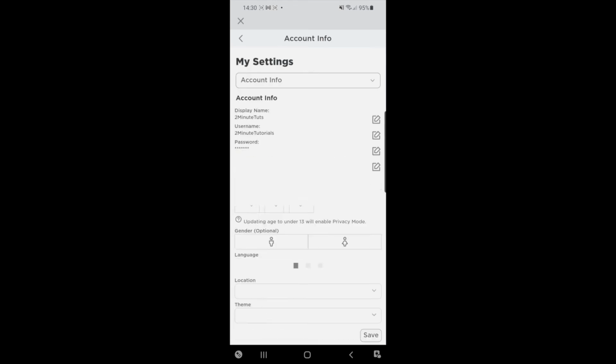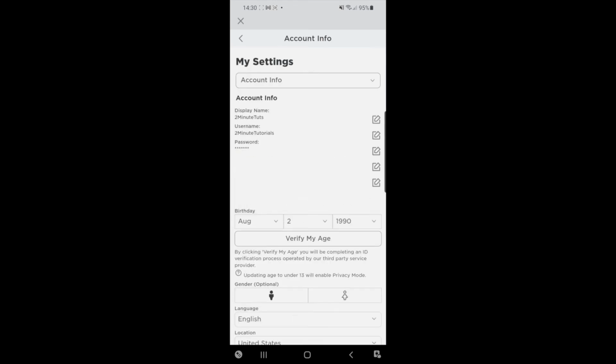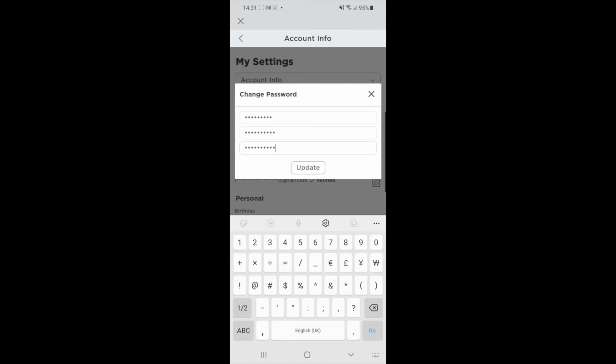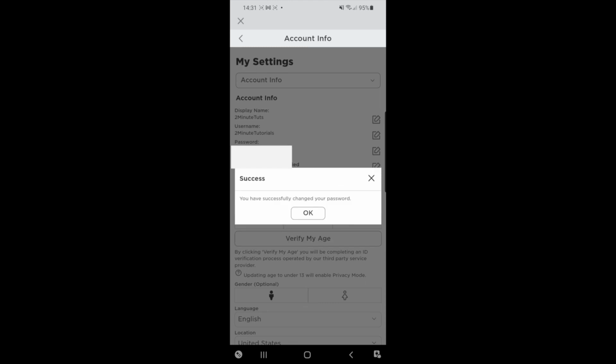Once you select the account info one, what you can do is see an option now for password, and if you click on the pencil icon right next to password, what that will do is it will bring up this box here, and now you need to enter in your current account password in order to change your password to the new one. Once you have entered in this information, as you can see, all the boxes are now filled, and once you are happy, you can click on the update button. Once you click on update, as you can see, you have successfully changed your password on your Roblox account.